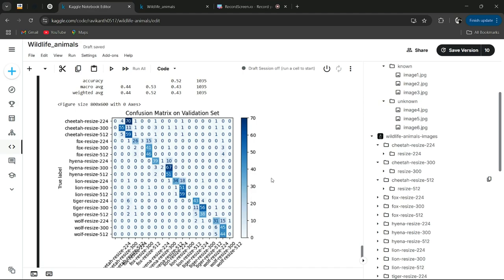To improve this, I considered merging all resolution variants into a single label, like merging lion resize into lion class. This would have simplified the model's job and likely improved the accuracy too.